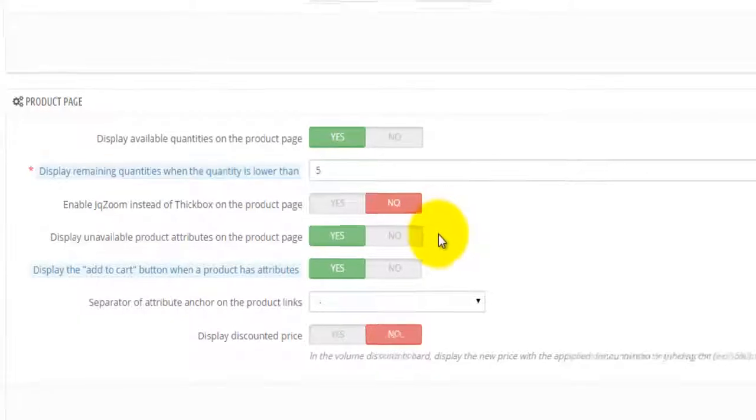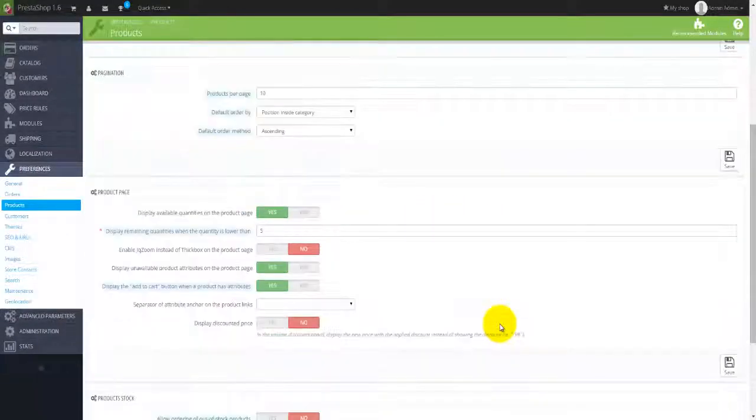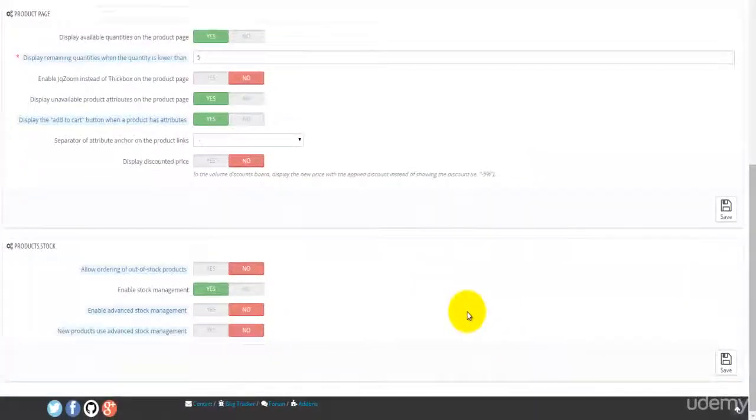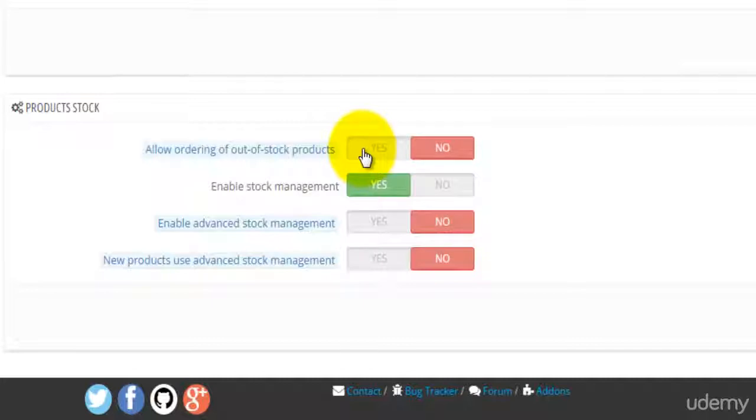The rest of the settings I'm going to leave as they are, and once again I'm going to hit save. Moving a bit more down, we'll come to the product stock. Allow ordering out of stock products: depends on what your business is doing and whether you would like to have this or not. You can choose this option or not.